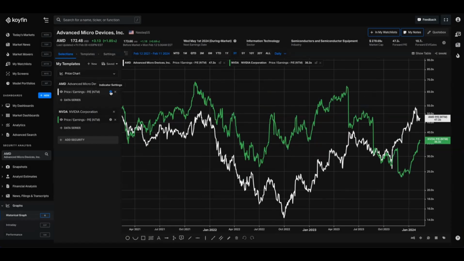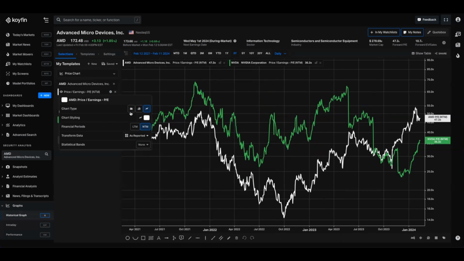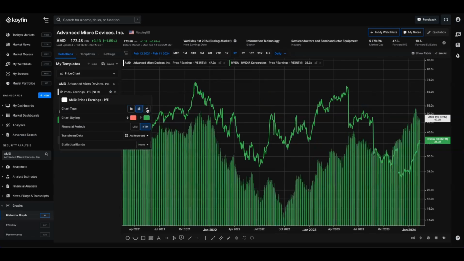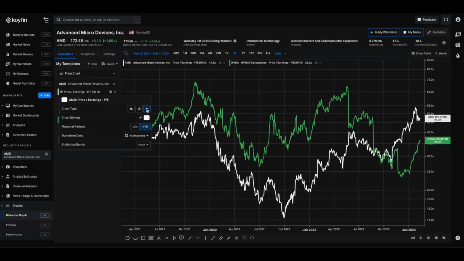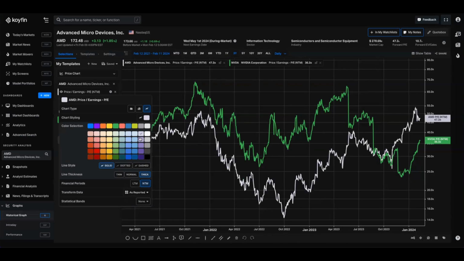So naturally, you have some settings here on the indicators as well. You see I have PE selected for both. If we click into the settings there, you're going to have a bunch of options here to change the chart styles and types, from bar, line to area. Some other data indicators have different styles. In the chart styling line here as well, you can change the colors of those lines, as well as the thickness and whether they're dotted or dashed or solid.